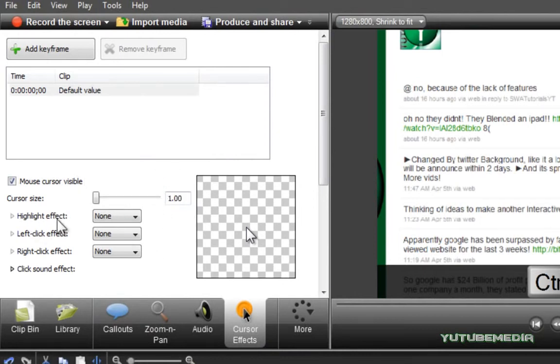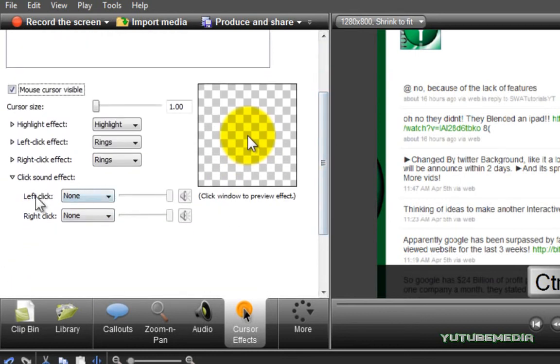So right here under highlight effect, I click the drop down list and I can click highlight, and it gives you a preview right here, and you can do a left click effect and a right click effect. And you can also add sound effects by clicking the sound effects list, and then click and choose the sound effects you want. You can preview them too, and there's two different options. So that's a new awesome addition to Camtasia Studio 7.